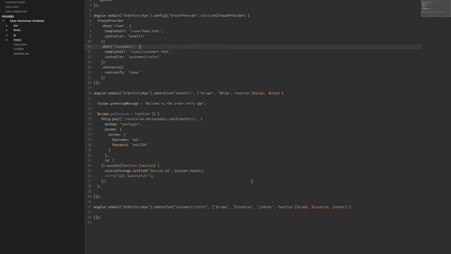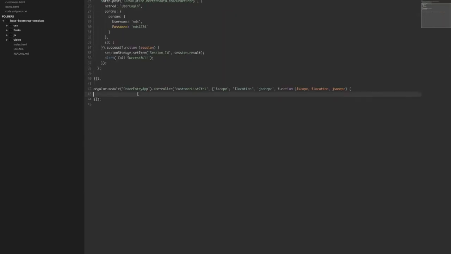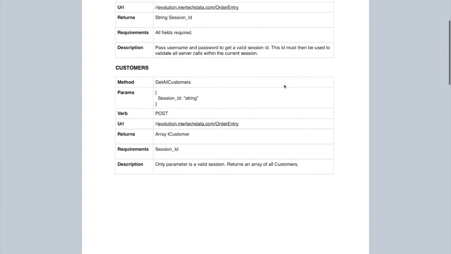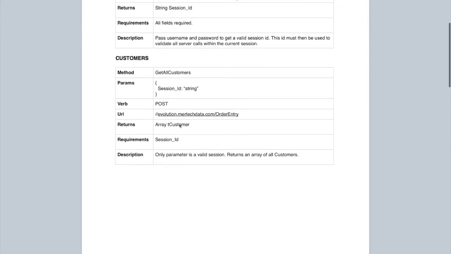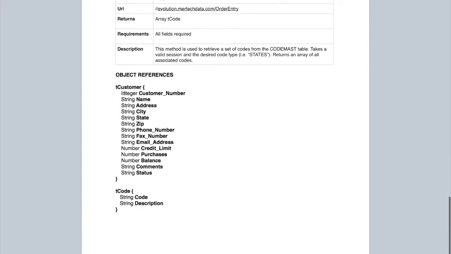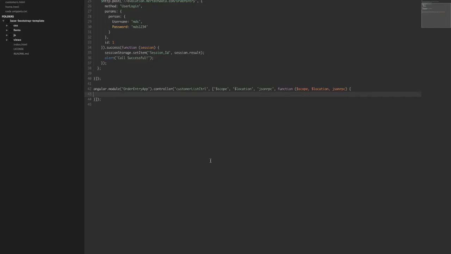Okay, so now let's give some functionality. So now we know we need to do a call to get the list of customers. And how are we going to do that? Well, we can go back to our API here, find the call that we need. We see here we have a call get all customers. The parameters that it takes is just a session ID, which we know we have, and then it's going to return an array T customer. So we can scroll down here, and we can see T customer. We can see all the fields we're going to get in there, and we know what to expect. So let's use that information, and we'll implement this call here.